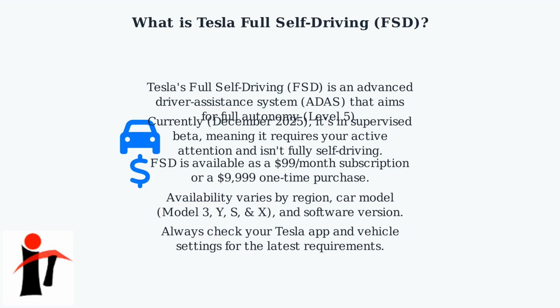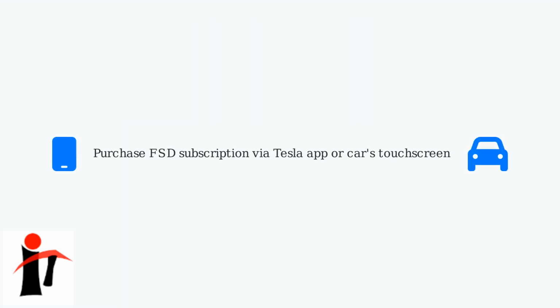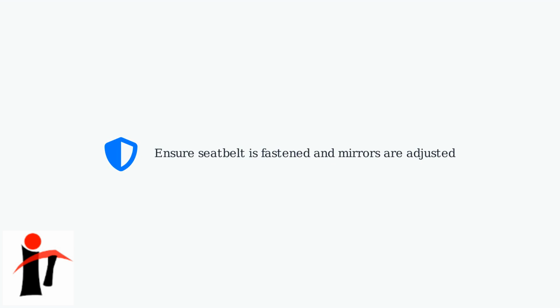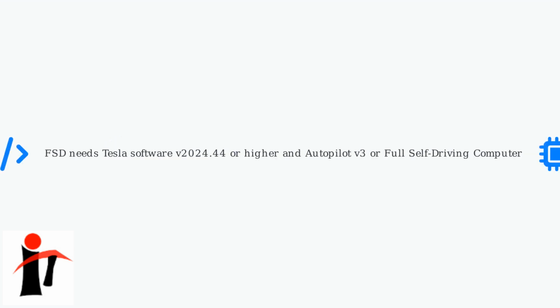Always check your Tesla app and vehicle settings for the latest requirements. First, purchase the FSD subscription via the Tesla app or your car's touchscreen. Once subscribed, go to Controls, Autopilot, Full Self-Driving in your vehicle's display. Tap Engage while parked or stopped to turn it on. Ensure your seatbelt is fastened and mirrors are adjusted. FSD needs the latest Tesla software, v2024.44 or higher, and Autopilot v3 or the full self-driving computer.